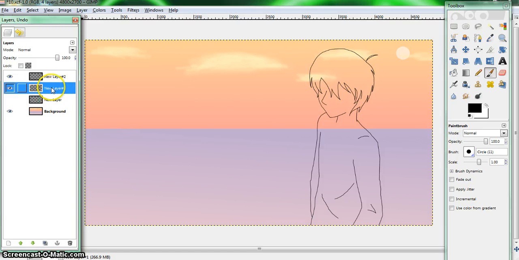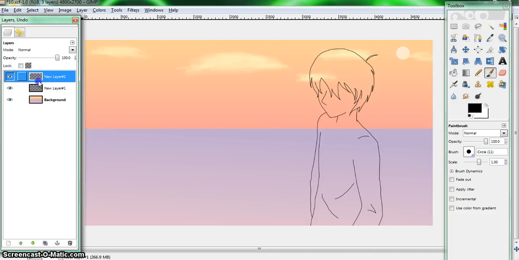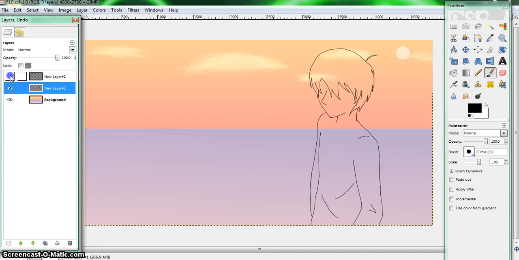In the last one that I had, like new layer number 1, you could delete the sketch once you have this because it's kind of confusing. So after that, you have the layer from before and the one you just duplicated, which are both exactly the same. So if I erase one, it'll be the same.